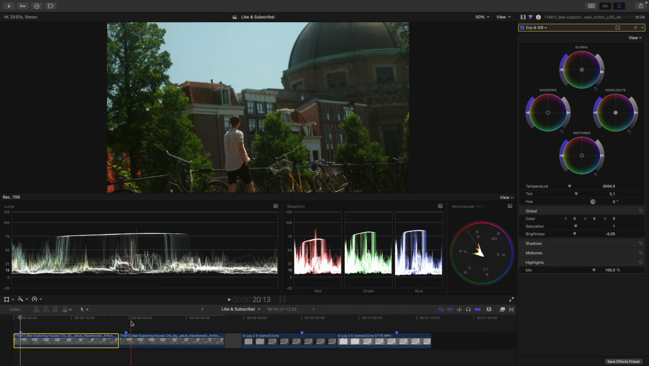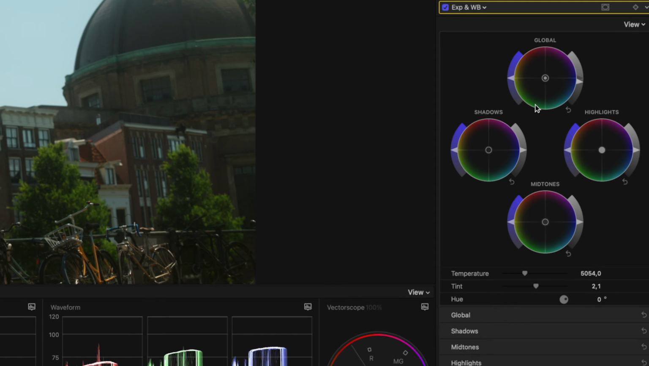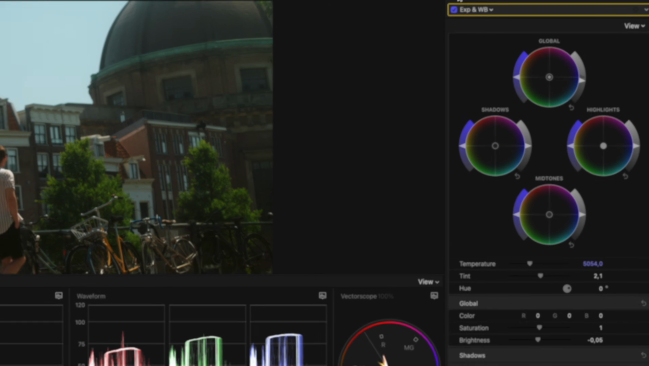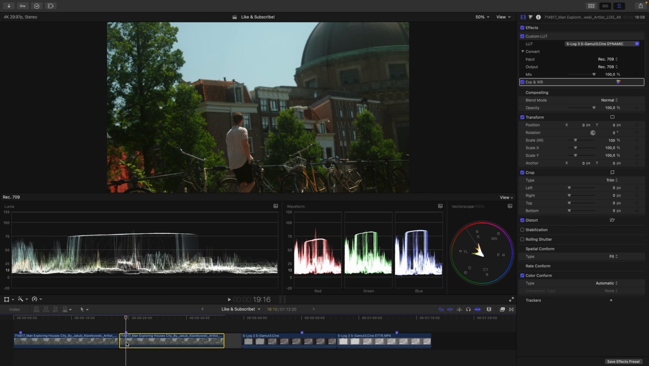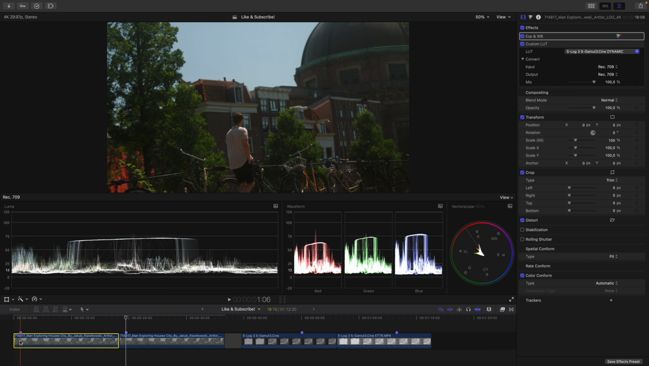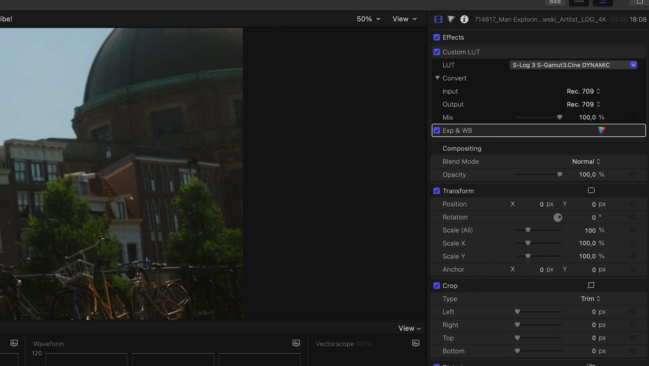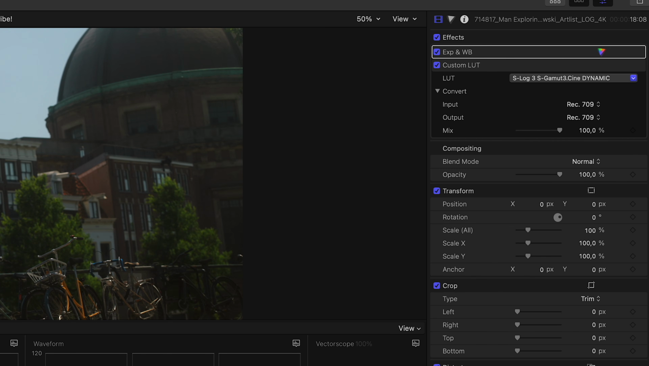Let's go to the other clip and have a look at the color wheels there. So you can see the white balance is the same and the global offset negative 0.05. Again, I go back to the inspector, and as you can see, both clips carry the exact same adjustments. Also, pay attention to the LUT. This is the same as well. So let me ask you, did you catch the difference?